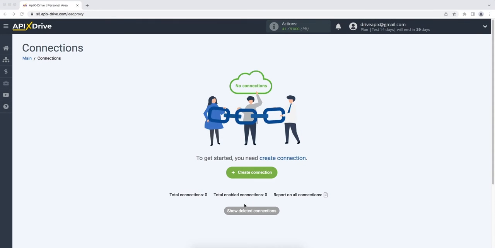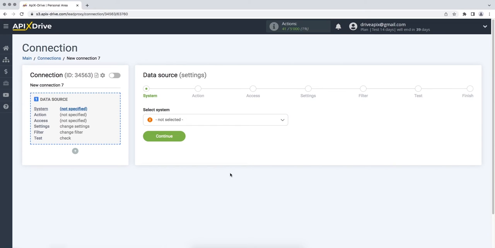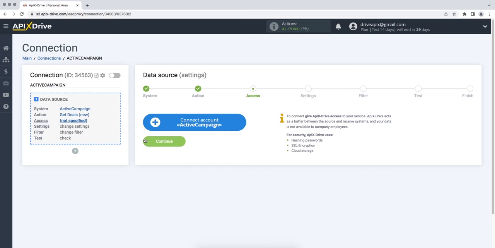First, you need to create a new connection. Next, you need to select the ActiveCampaign data source system. Then you need to select an action, Get New Deals. At this stage, you need to connect your ActiveCampaign account to the ApiX-Drive service.